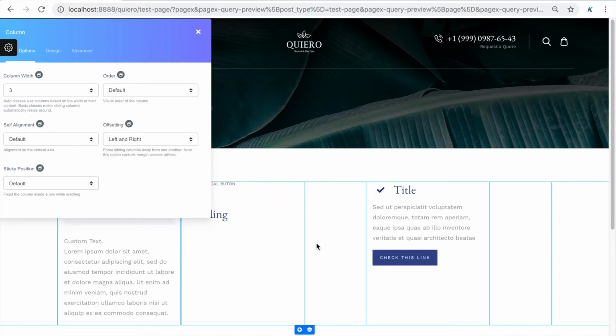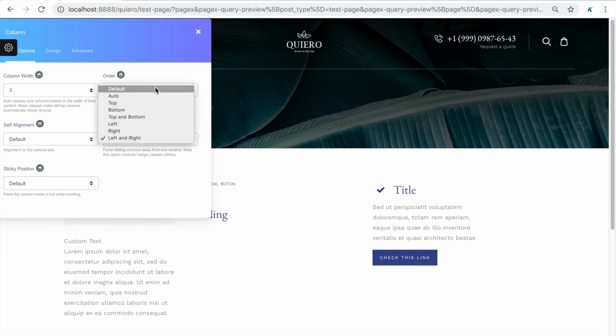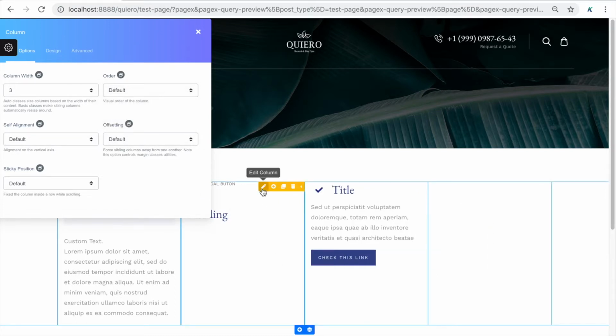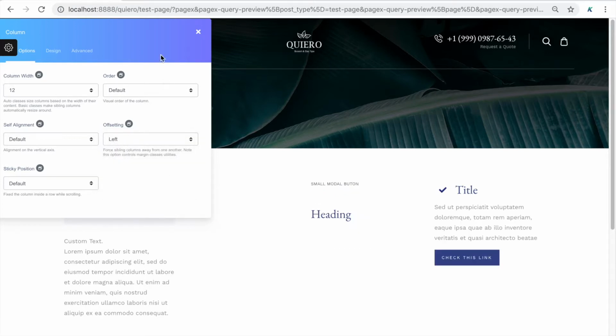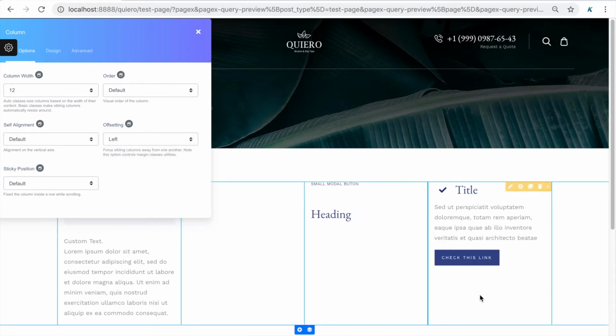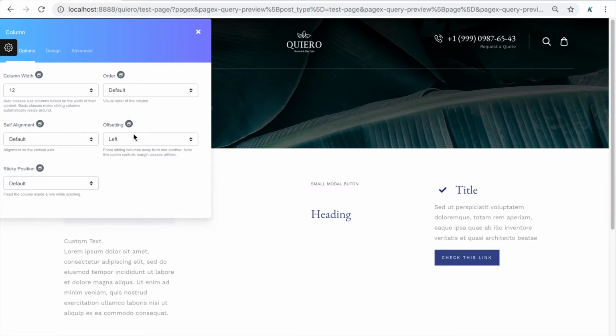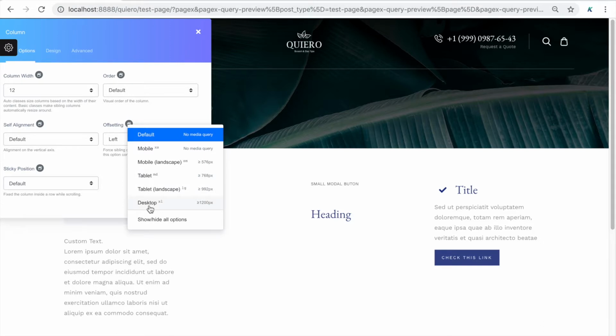Columns with offset are pushing each other, so if you need to move 2 columns to the end of the row, you apply offset only to our second column. So let's remove style from the third column and add it to our second. Now 2 columns will be aligned to the right side of the row, and you can control this option responsively by setting different offsets for different devices.